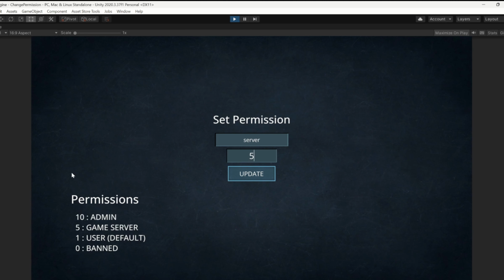You have the list right here. Update. And now it says success. So this user now should be able to give rewards to other users and act as a game server.